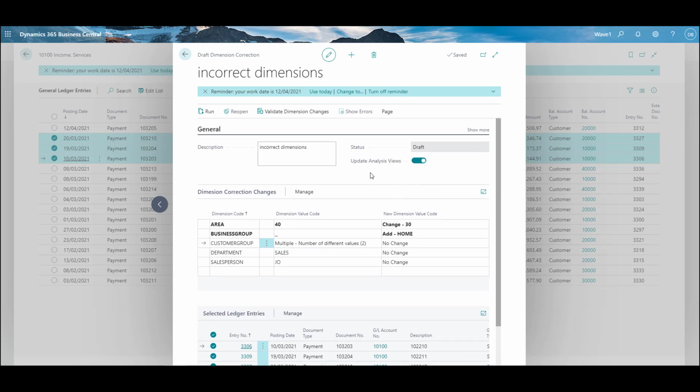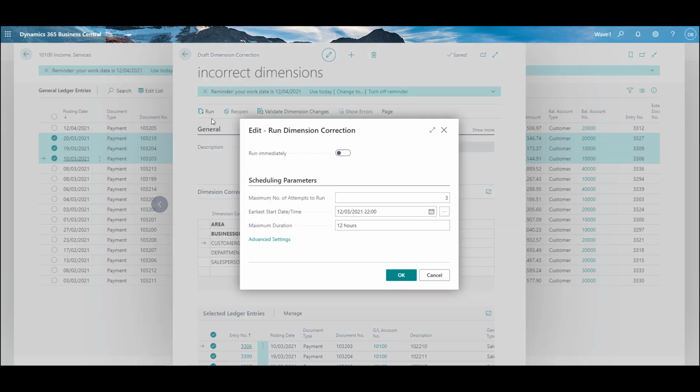I can also come up to here. I can either validate and make sure the choices are going to be all correct, or I can just flat out run, and I can have this scheduled out if it's going to be a big job. If I'm making loads and loads of transactional changes, then you probably want to schedule this to outside of business hours. This is only a quick change here, so we can just see what's going on.